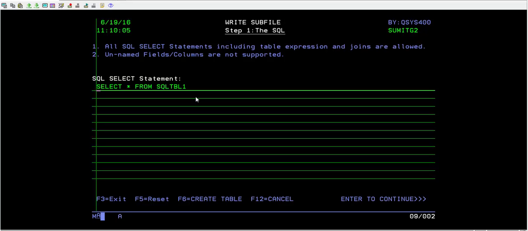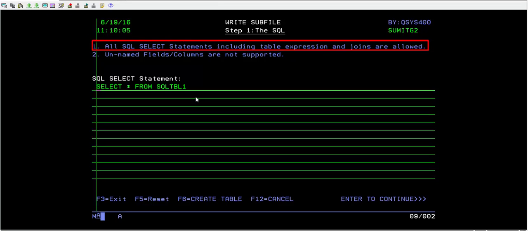The flow of the WrtSFL command is very simple. It has only four main screens. Every screen is very descriptive and very simple to use. This is the first screen, where you need to give a valid SQL select statement. It can be a simple SQL select statement. It can be a join, common table expression, set operations, kind of anything which lies in the area of SQL select.